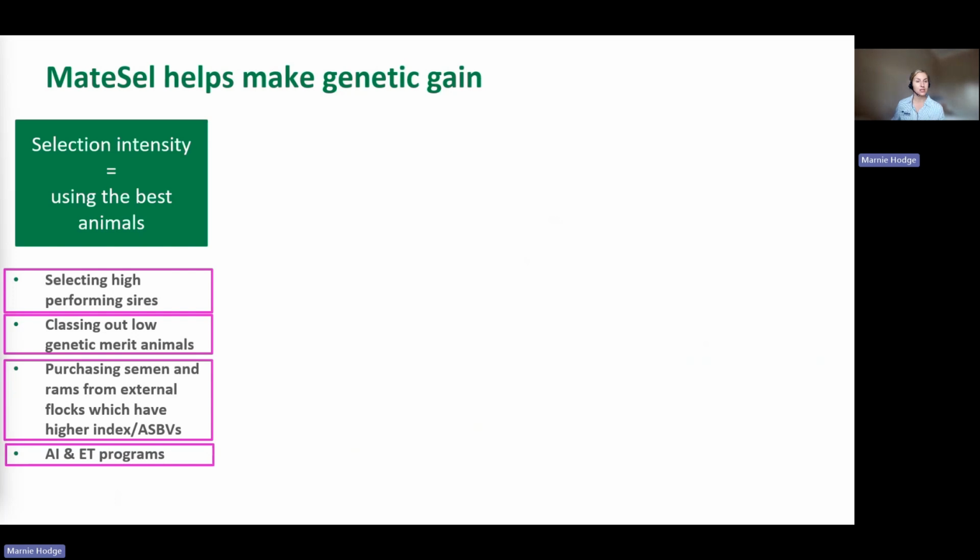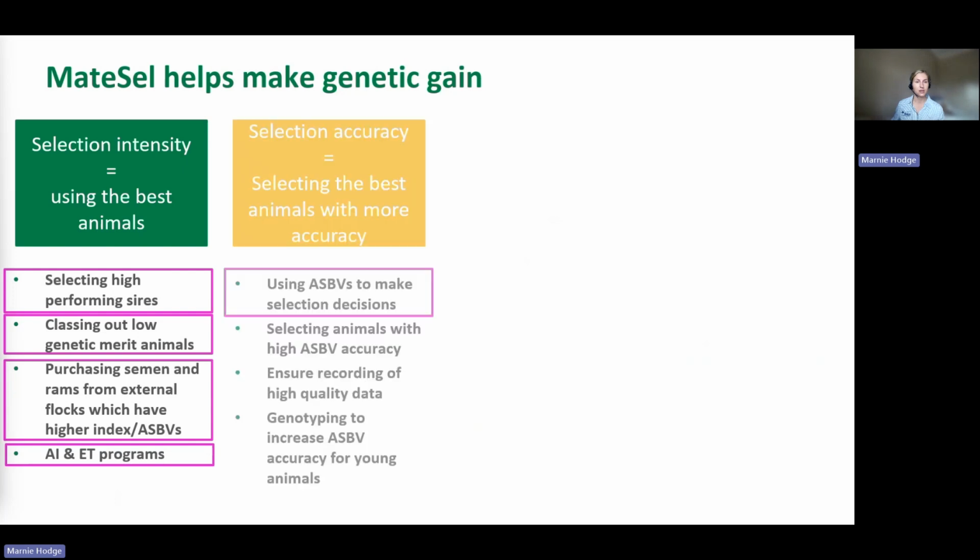So either selecting high performing sires, we can use MateSel to class out low genetic merit animals. We can also use MateSel to purchase semen when we're looking at purchasing external rams or semen to bring into an AI or natural mating program. We can also use MateSel to help underpin AI or ET programs, so both looking at males and females that are used in those ET and AI programs.